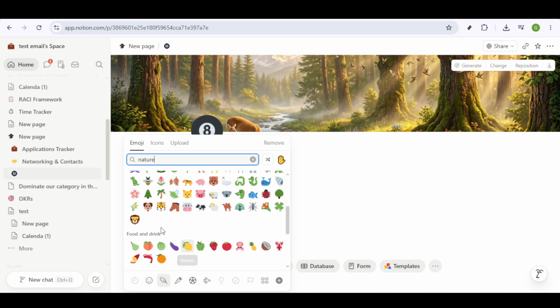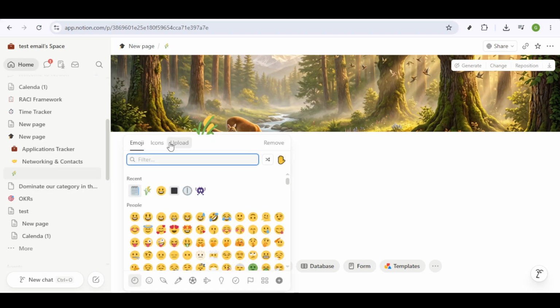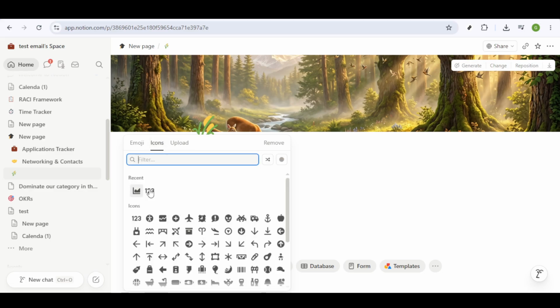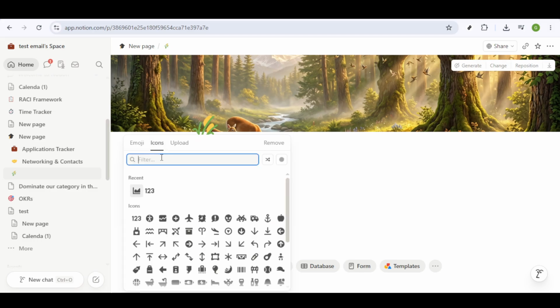If you're looking for something more specific or professional, you might opt for Notion icons. These icons are designed to integrate seamlessly with Notion's aesthetic, offering a clean, minimalist look that can suit various types of content. The other options include uploading a custom image or using an external image link. Uploading a custom image allows you to use an icon that's tailored to your personal or brand style, while using an external image link is a great way to access a broader range of imagery from the web.